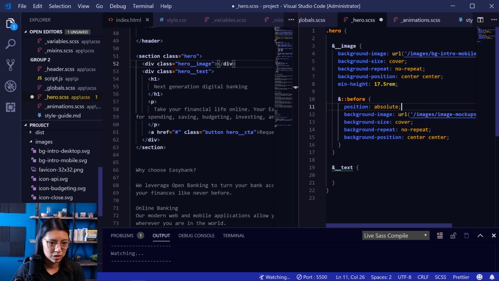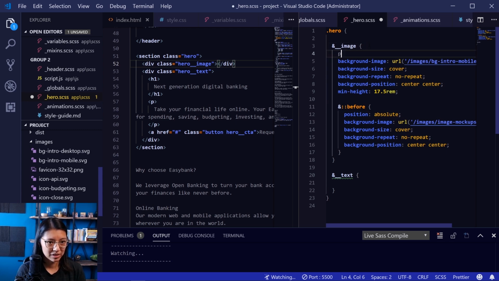And because this is position absolute, we have to make sure that the parent of the before pseudo element, which is the hero image selector, is position relative. Otherwise, this image is going to basically fly up out of where you want it to be. So just make sure that when you have position absolute, you make the parent position relative to keep it sort of within the bounds of the parent.